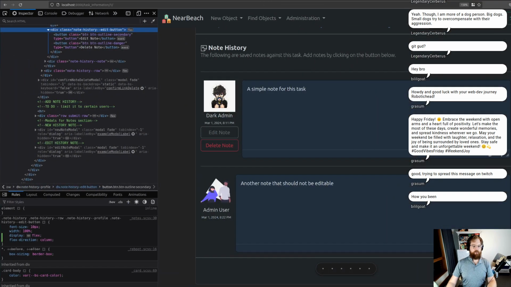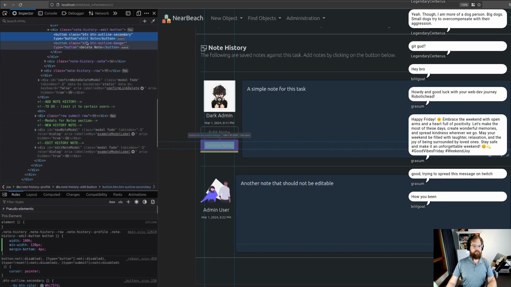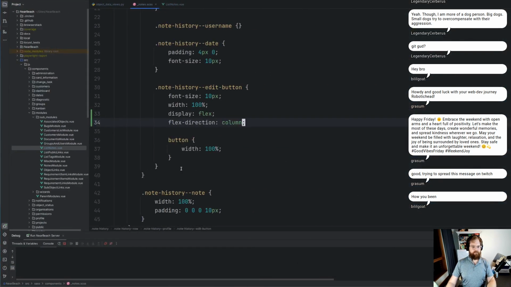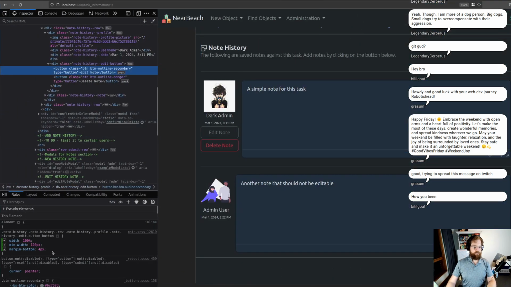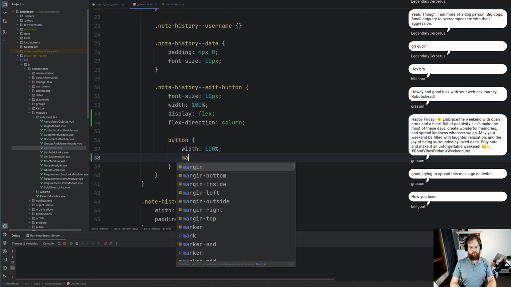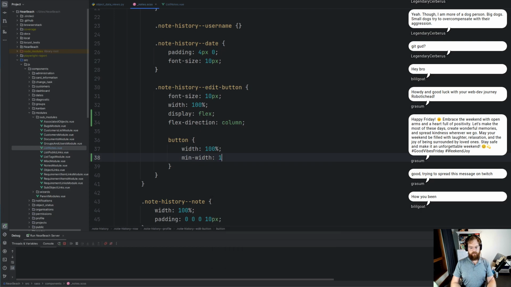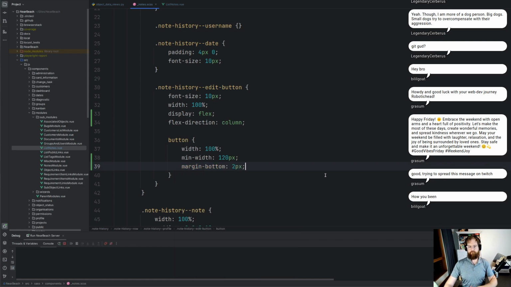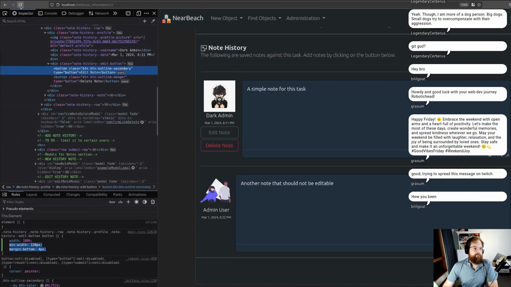All right, cool. And then for the buttons themselves, so this will be the button themselves. We still want a width of 100%. We're just going to copy this. Oh, min width, it's going to be 120 pixels. And margin bottom is going to be 2 pixels. As simple as that. We wait a few seconds. Hit reload.